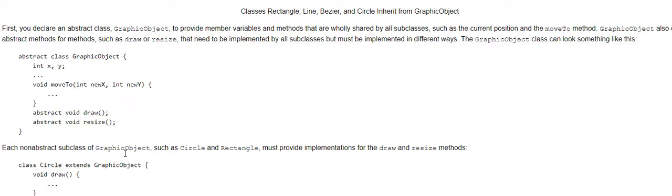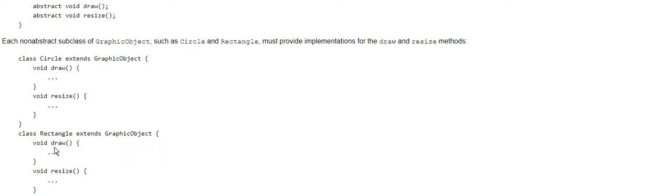Each non-abstract subclass of GraphicObject, such as Circle and Rectangle, must provide implementations of the draw and resize methods. For example, if you use Circle, right, Circle extends GraphicObject, then you can implement how to draw it, because the formula for drawing a circle is different. And how to draw a rectangle is also different. So you want to use a non-abstract class to extend it, okay? For the circle and rectangle.